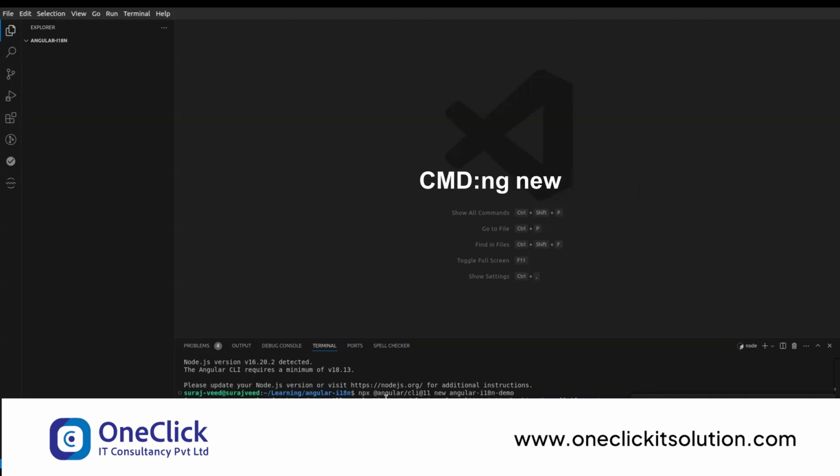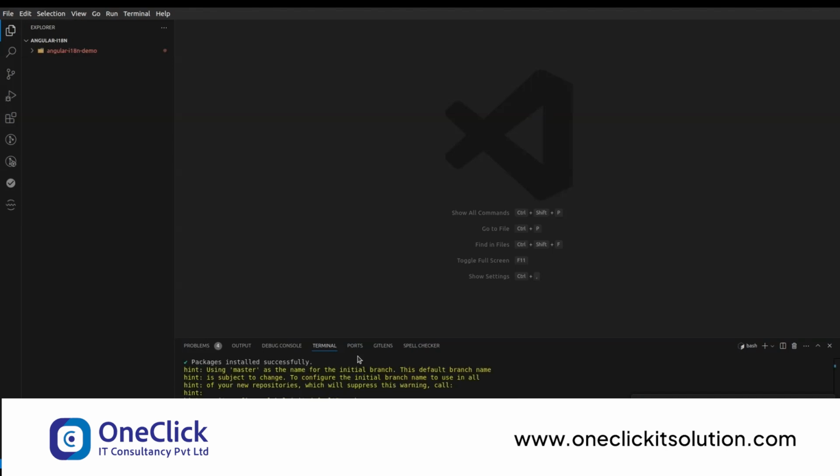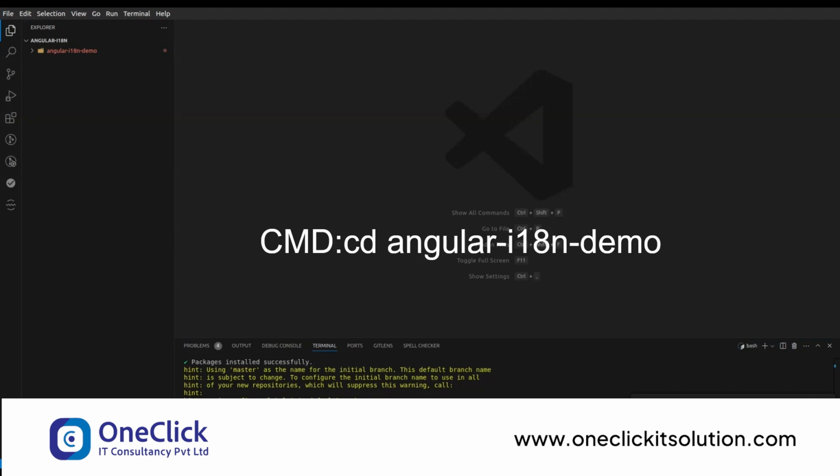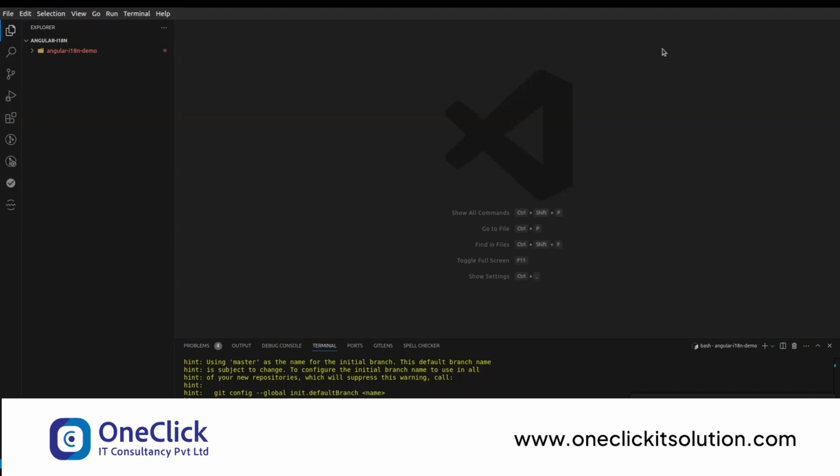Type the following command and hit enter. This command will create a new Angular project named Angular i18n Demo. To access the project you just created, you'll need to enter its folder. This is done using the cd command, which stands for change directory.